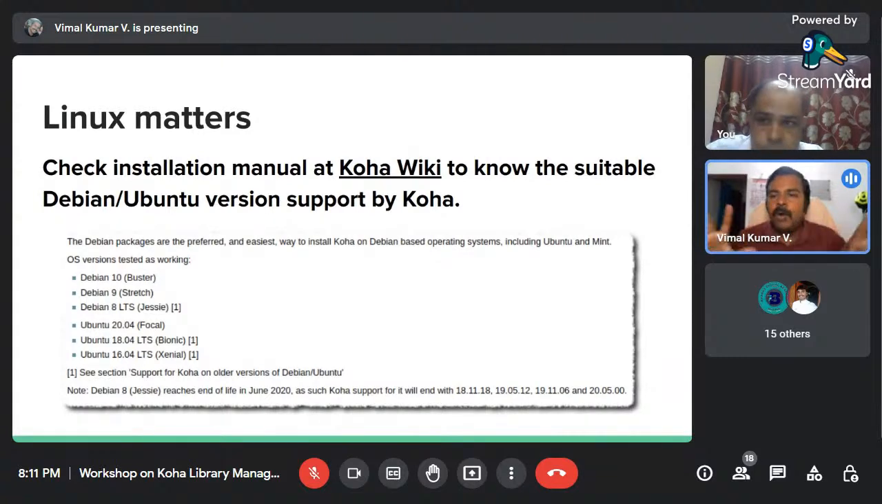We strictly follow their Koha wiki. I will show in detail how to use this Koha wiki for Koha installation. We have to read their Koha wiki in detail before the installation of Koha. They mention the latest things there: what are the changes we have to follow when installing Koha?